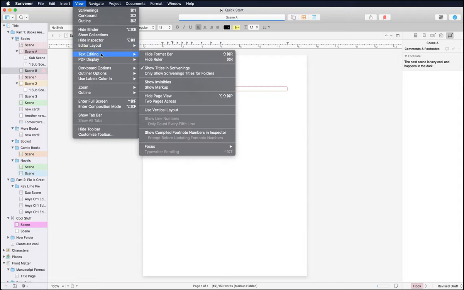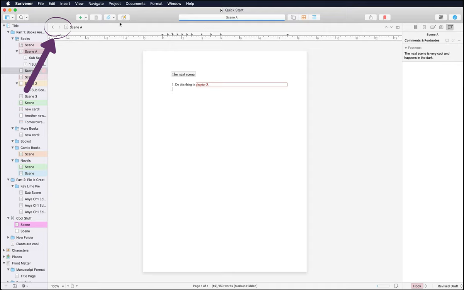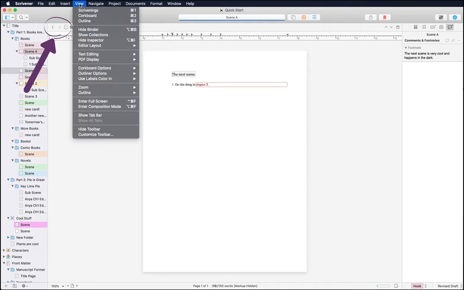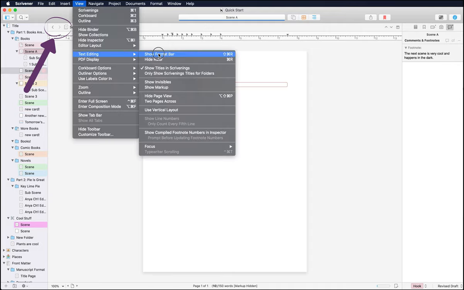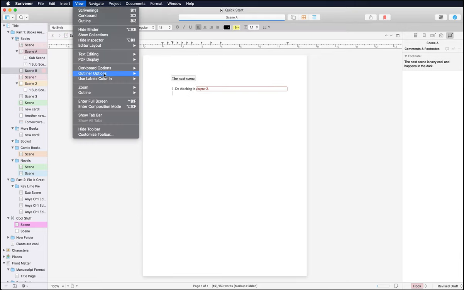Next down on the menu is the text editing. Yay, text editing. So hiding the format bar, and that's where you choose your font, your font size, color, etc. We don't want to get rid of that. That's bonkers. You need that.